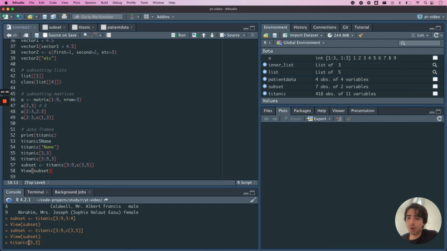What else can I show you? Alright, I'm going to show you how to select pretty much every single element of a data frame.